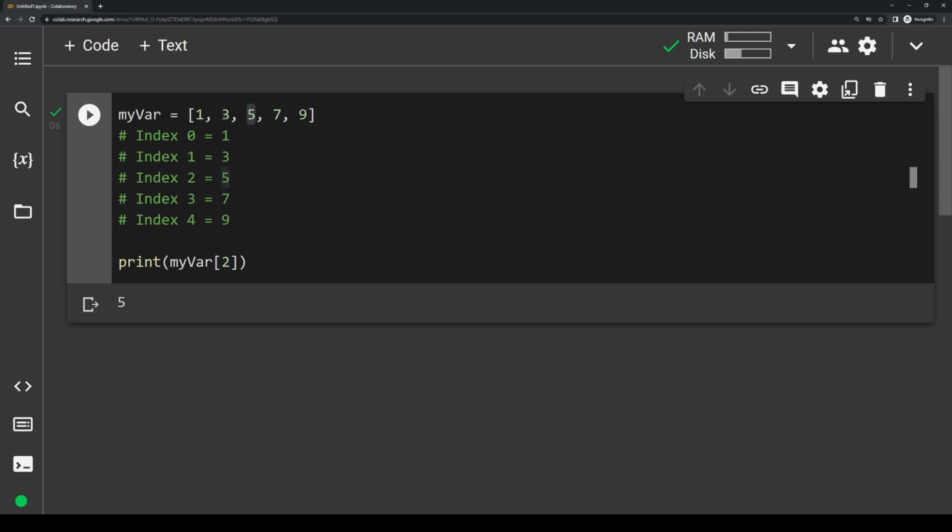So what if I want to grab a different number? Let's say I want to print out this 3. What index is 3 in? Well, 3 is in index 1, since the first index is 0. So instead of printing myvar index 2, let's print myvar index 1, and it should output 3.